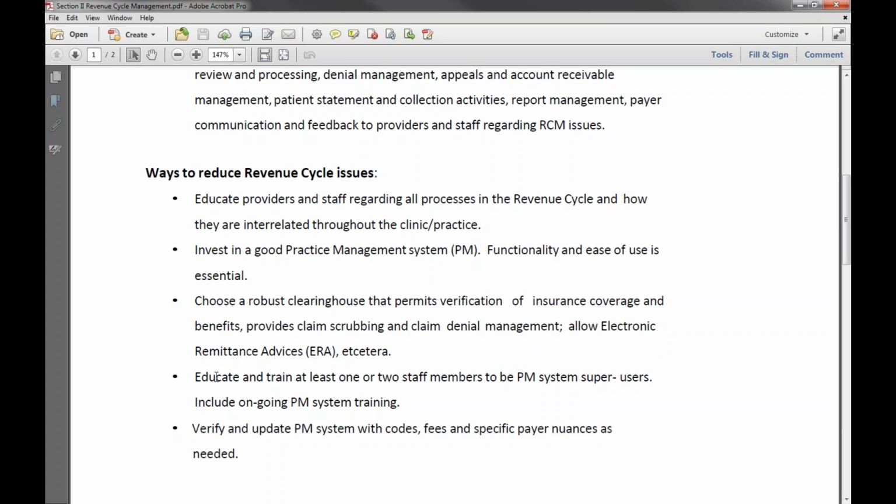Going off of the practice management system, we've included here educating and training at least 1 or 2 staff members to be practice management system super users is important, because this allows you to have an expert internally on the practice management system. And by super users, it's not only just the rights that they have in the system, but it's the training that these folks have been through with the practice management system that allows them to do a little more than your folks that have just been trained internally on the system.